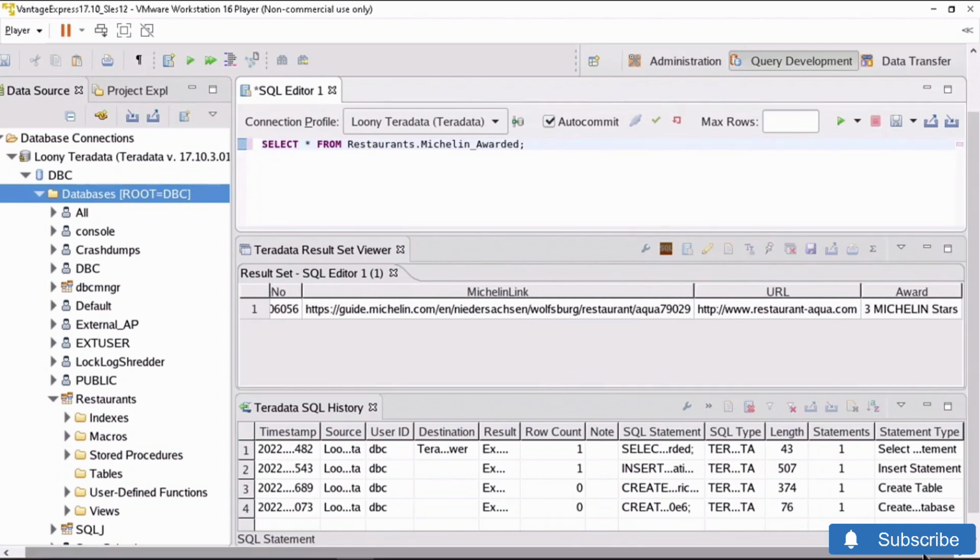Now that we have taken the first baby steps towards working with Teradata, in the next video, we will explore one more client which can be used to interact with this database, which is the BTEQ or BTEQ shell-based program.